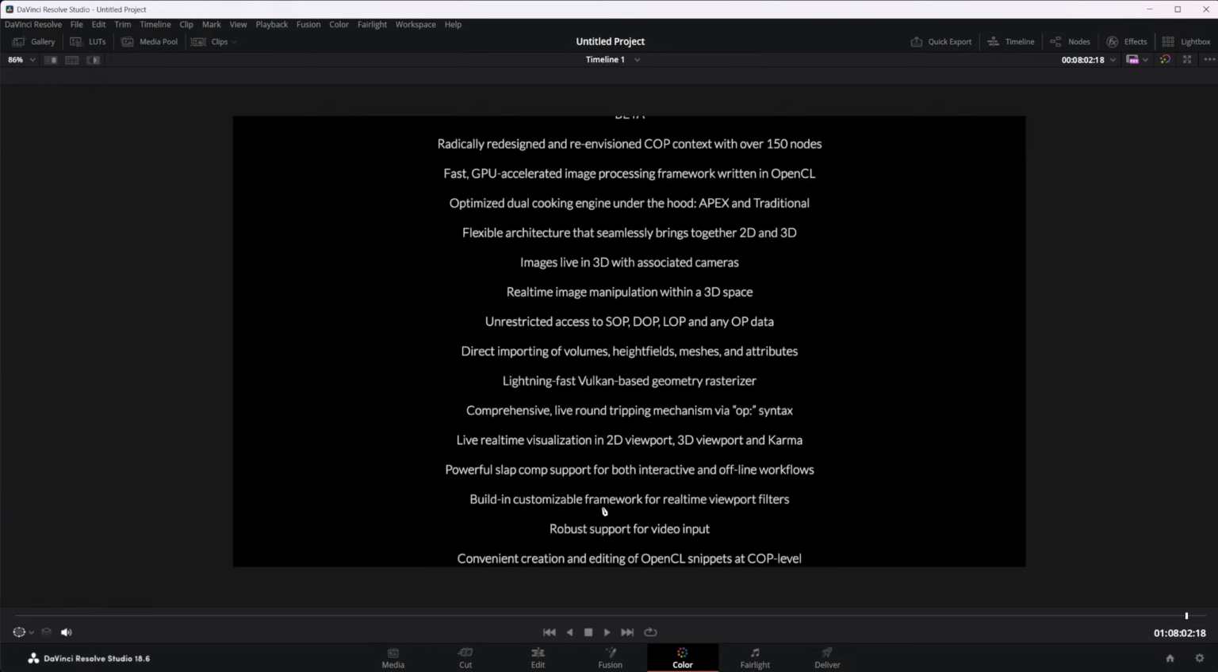Built-in customizable framework for real-time viewport filters, robust support for video input. Again, they're kind of going after Nuke a little bit with this as well. Convenient creation and editing of OpenCL snippets at COP level. Obviously, I say that with a grain of salt. I just want to clarify this is not going to replace Nuke, but it gives you a very good option inside of Houdini.